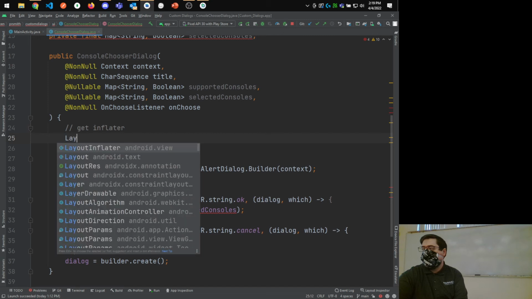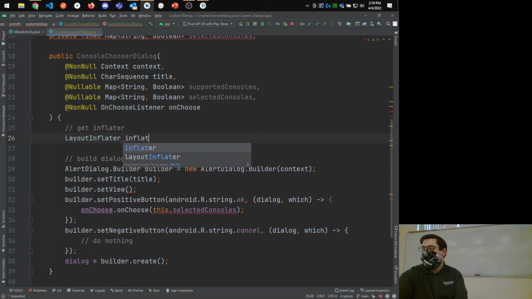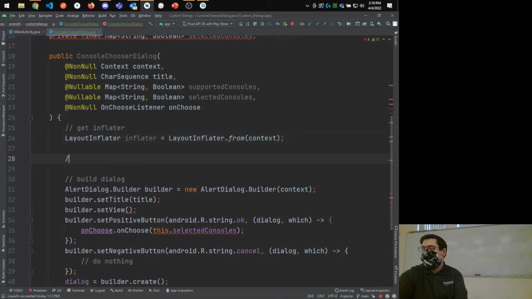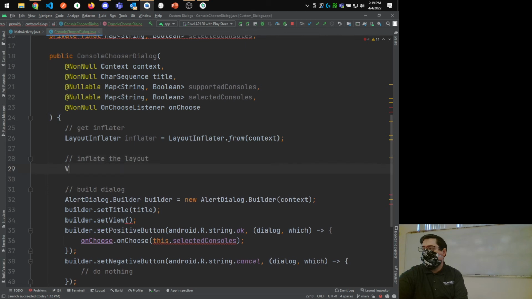And so layout inflator is equal to layout inflator dot from the context. We will inflate the layout, and so view content view is equal to inflator dot inflate.